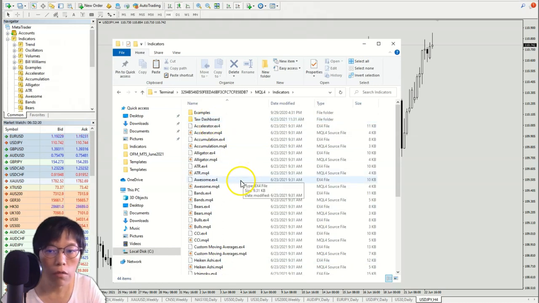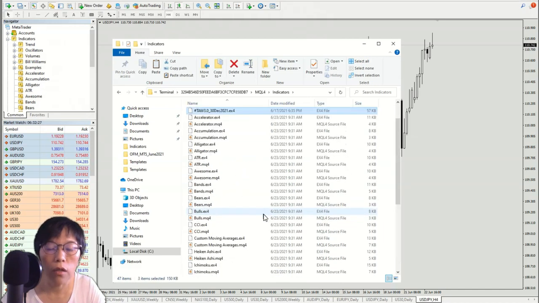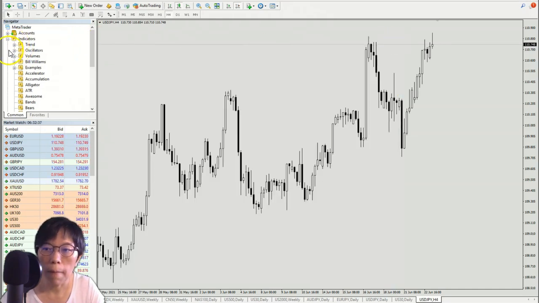Because I'm going to use the template, I will just paste the indicators inside here without creating a new folder. I've completed the process, so let me close the window. Then go to your Navigator, go to any empty place and right click to refresh it. You should see two things: one is the TAW dashboard, and the other is the new indicators. So you're done already.